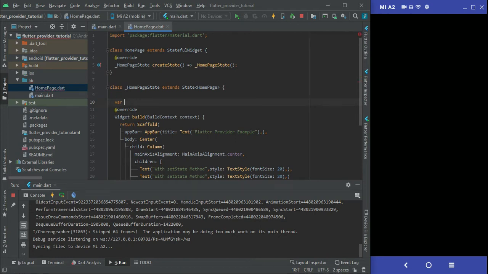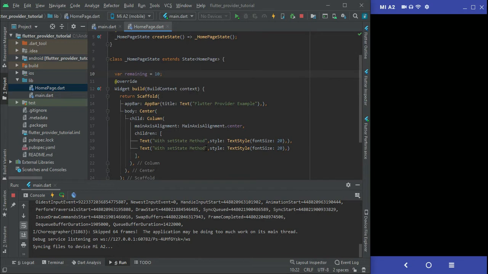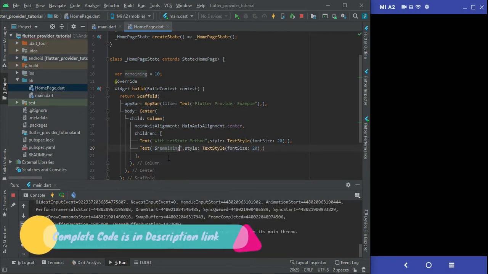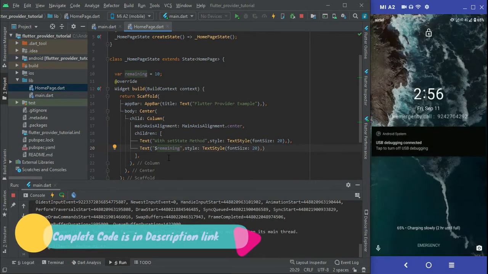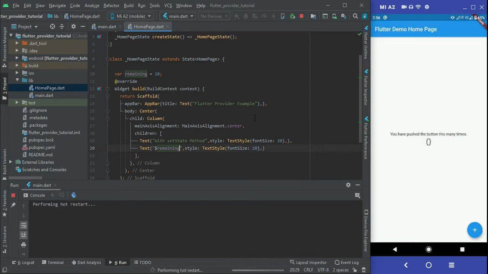So here we will create a variable. We will name it remaining and set the initial value to 10. Then we will just print it here as the second step. I will just run this app now to check the UI.